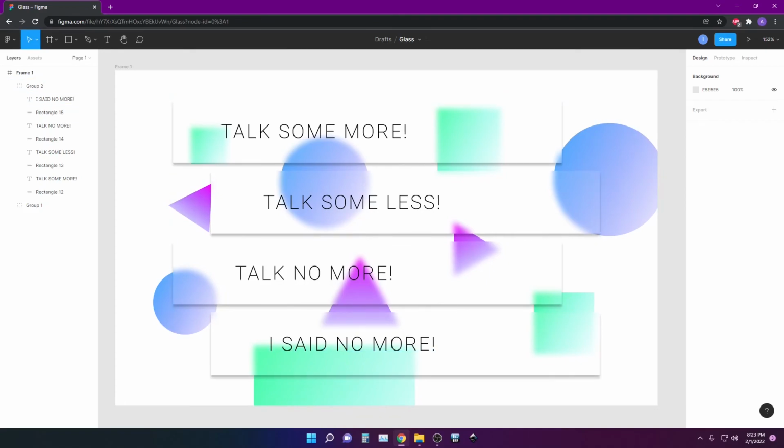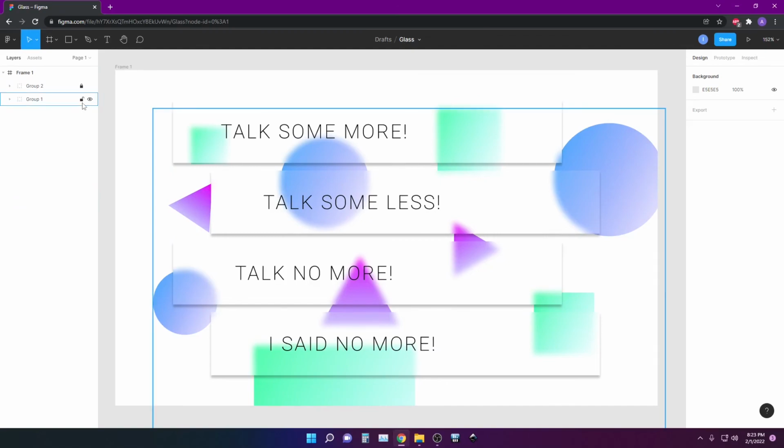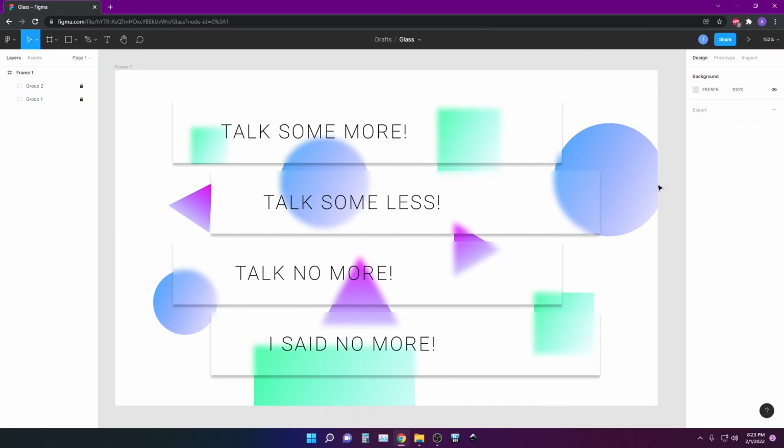Glassy effect, background with some simple shapes and gradients maybe. And this is it, maybe. You can try your own things.